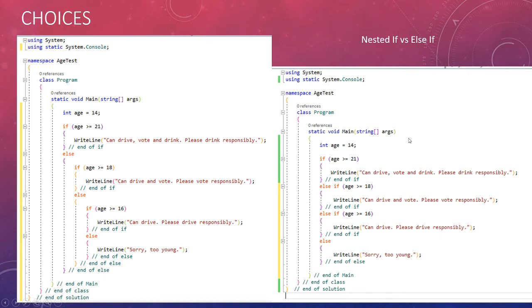And in this code block, you can see we use if statements and else if. So if the age is greater than 21, we're going to output this line. Else, if the age is greater than 18, we'll output this line. And we just continue on in our nice structure until we hit our final else clause to output the message, sorry, too young. Nice and clean.